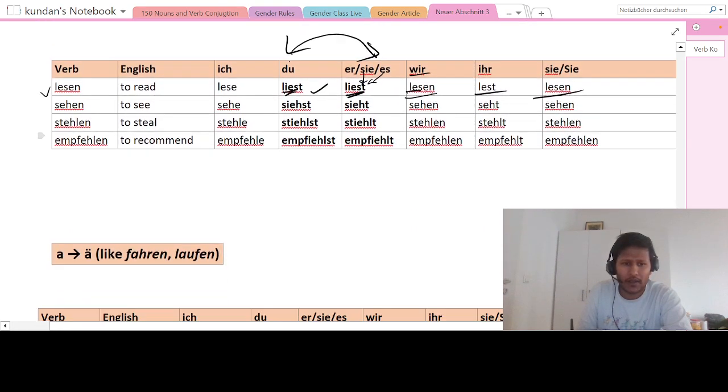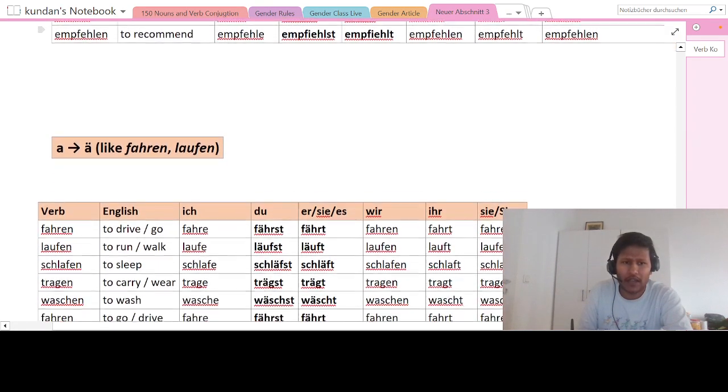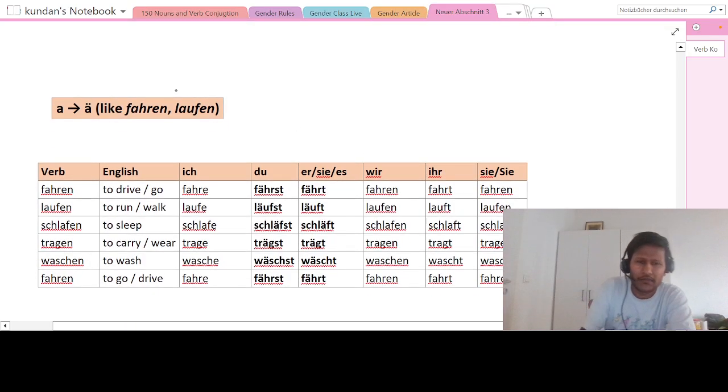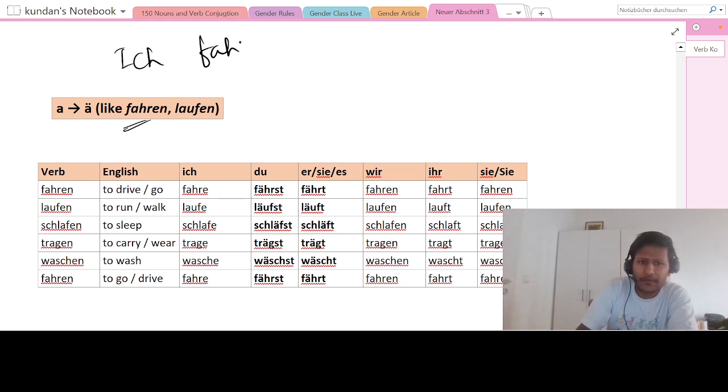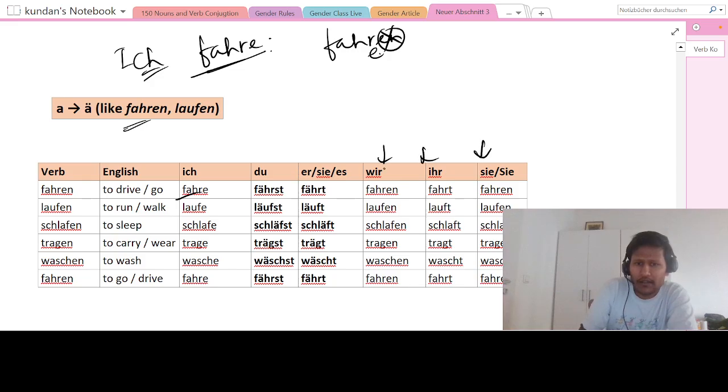I'm just moving quickly to another category where you see the a is changing to a umlaut. Okay, this is another very significant and very helpful one. Okay, so we say ich fahre. How? Fahre? We'll see. Fahren was the main verb. Remove this, and with ich what are we adding? E. So it becomes ich fahre. Okay? And there will be no change in this, and this. Only change will happen in these two cases.